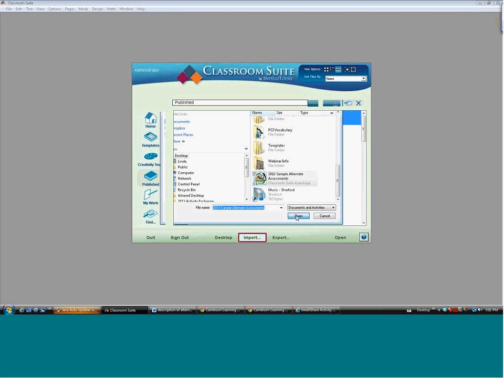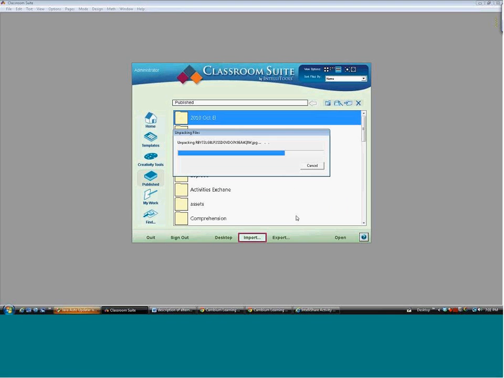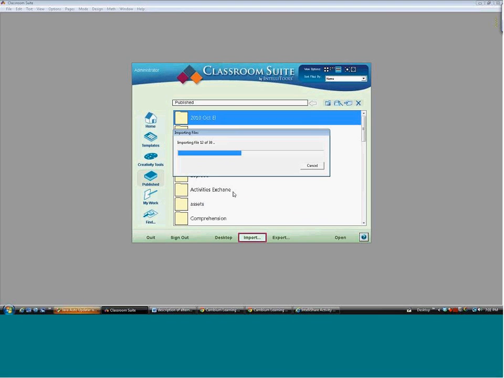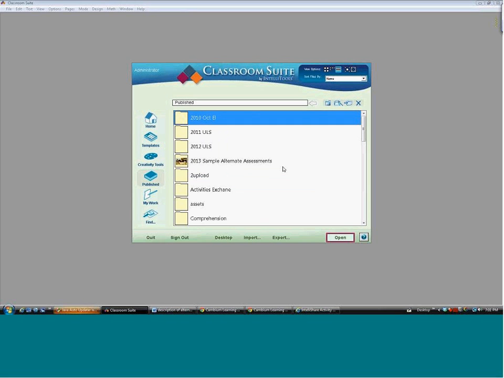And I would replace. The import is complete. It really takes just a moment to download and import it, but import is an important part of downloading. The activities will run correctly if you import them. They may not run correctly if you don't import.